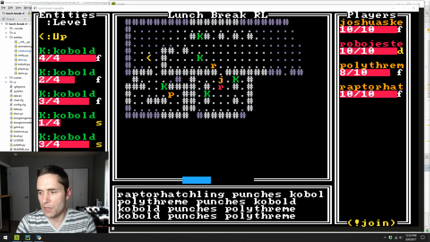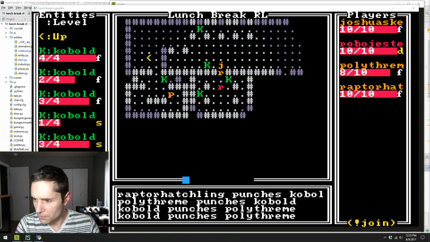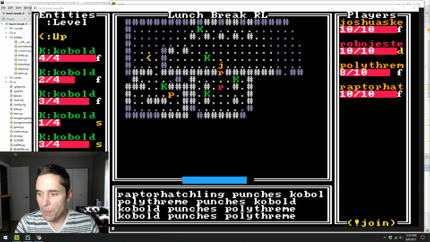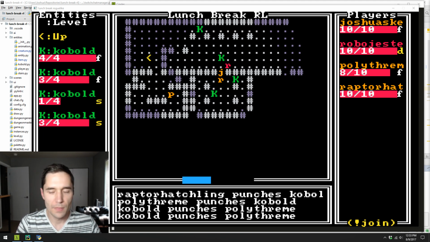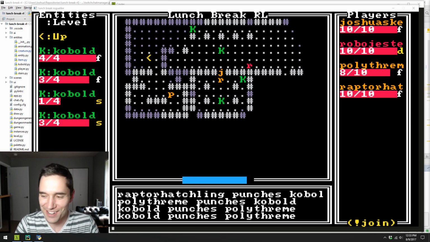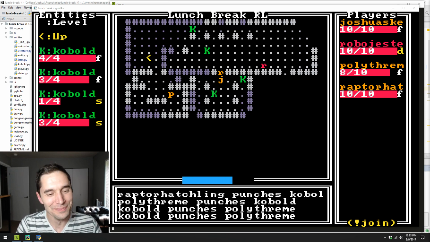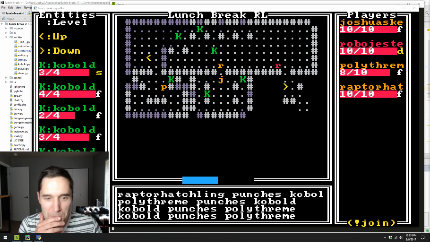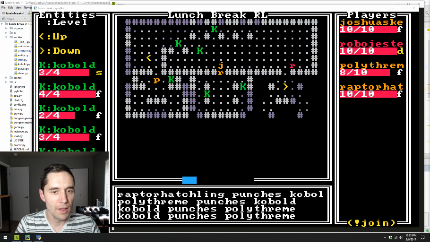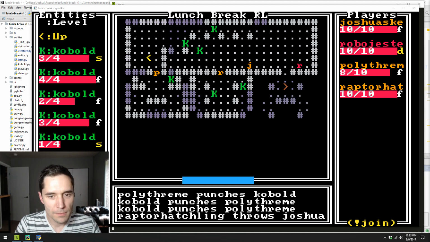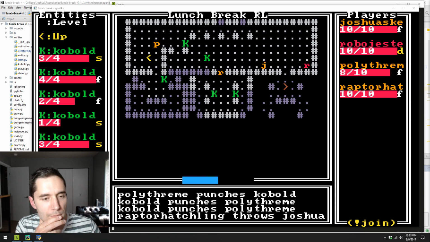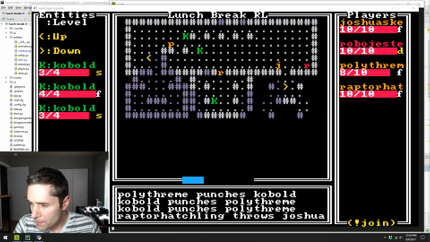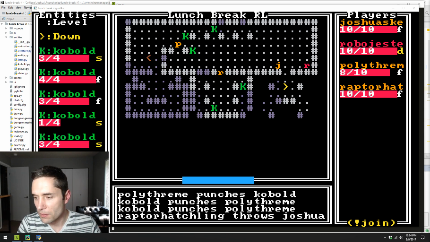Raptor Hatchin says, do I have something in Twitch to display commands? Right now, no. Polythreum, you can throw him out of the way if you'd like. You can type in !throw and a direction, so like throw up, and you will throw the thing that's above you. Or you can punch them to death. That is a way to deal with your enemies as well. Oh, cool! Looks like RoboJester found the stairs down. There is no manual command for punch. You just bump into stuff right now.